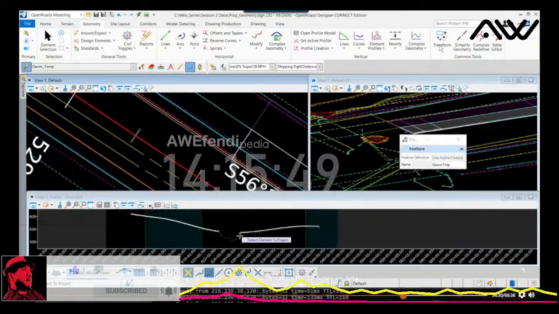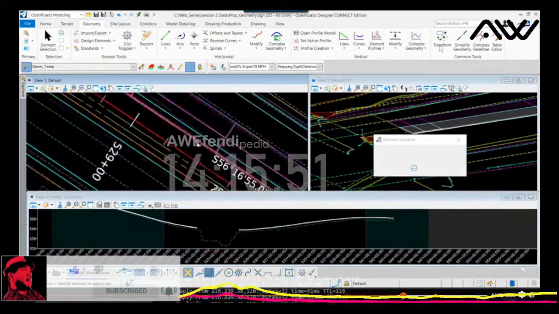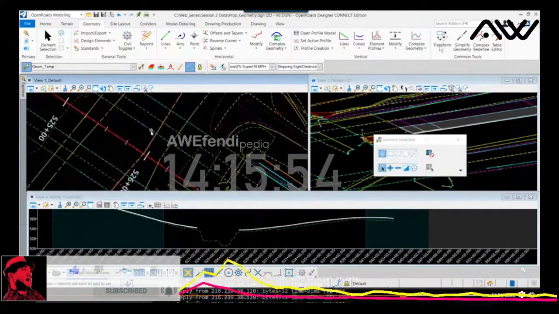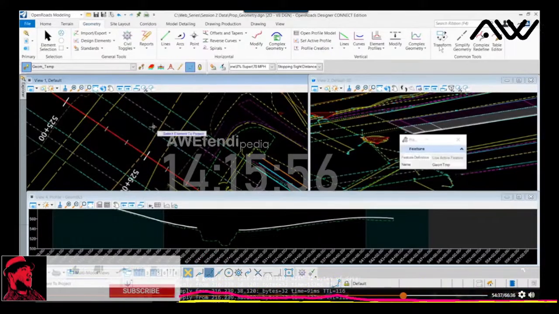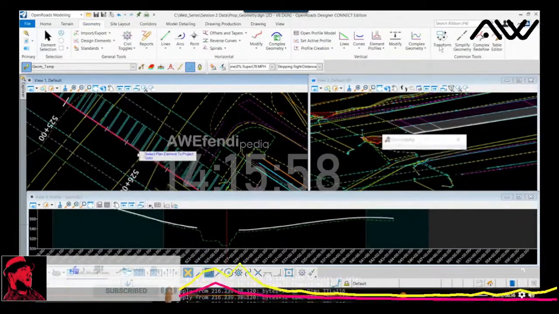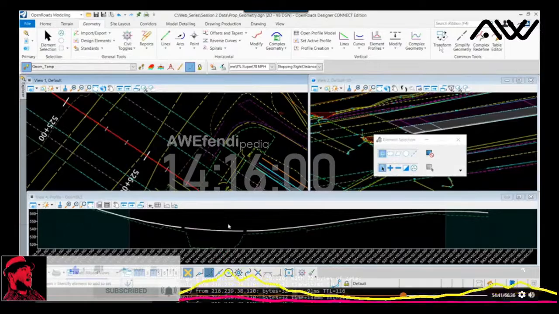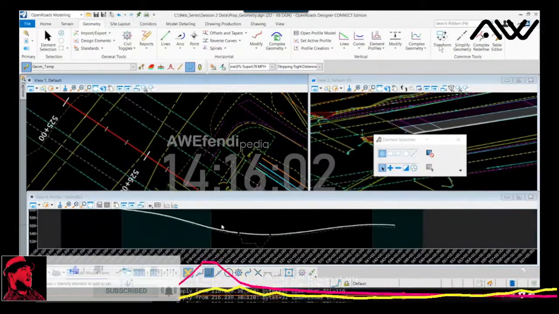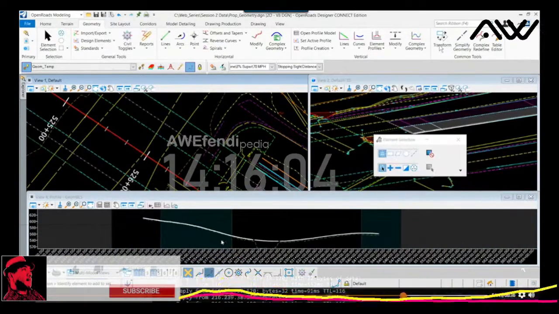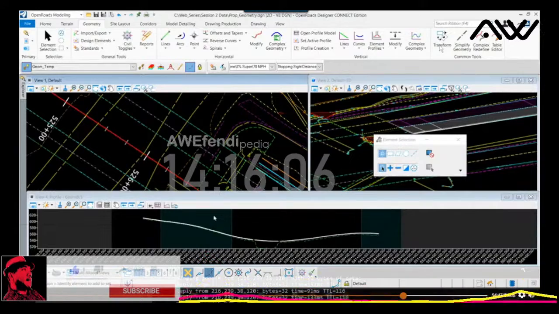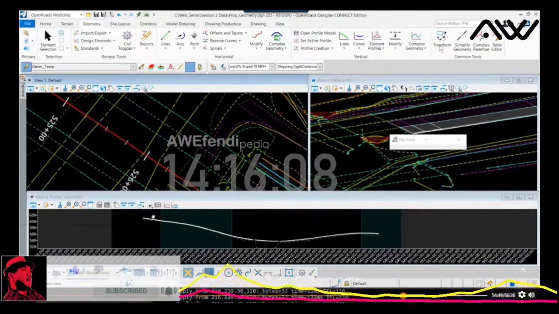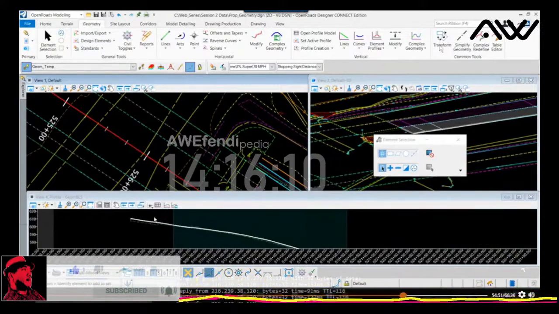And we can do the same with the bridge itself. We can follow the same process. And now we can see that new edge of pavement that we want to hold for the PGL. Now, in creation of the PGL, we're going to use this as the basis for that creation. So as we jump in now, we're going to start using the vertical alignment tools.